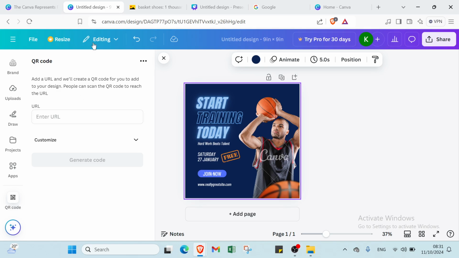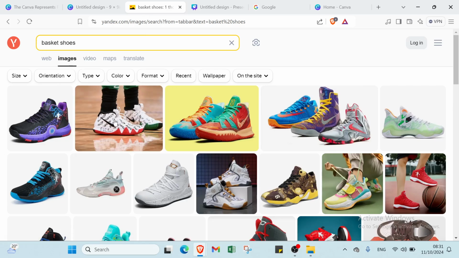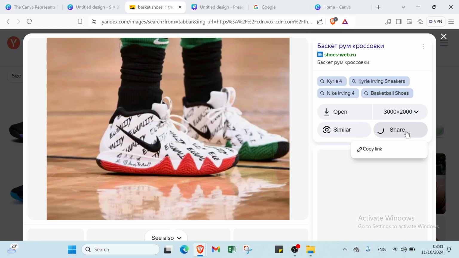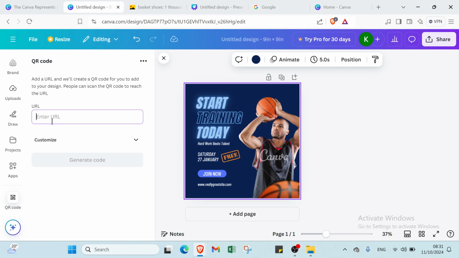So I will just go right now and choose here basket shoes, for example. I will select this one, for example. Then I will click over here and copy the link, and then I will come back. I will just paste it here, and here we have it.